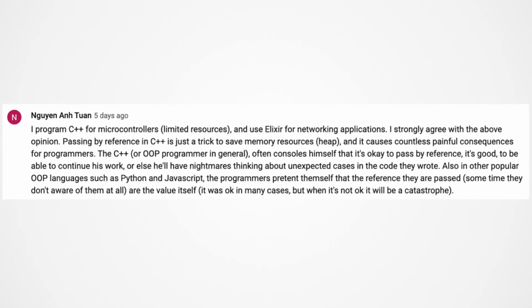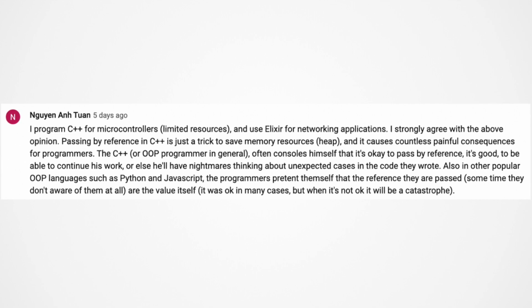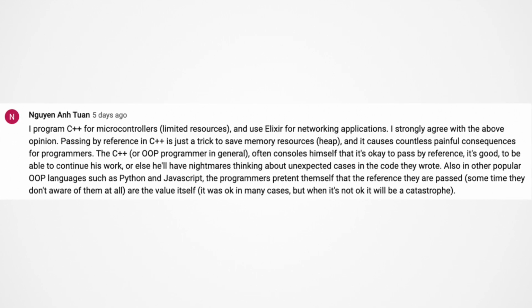Also, in other popular OOP languages such as Python and JavaScript, programmers pretend that the object reference they have passed is the value itself, which is okay in many cases, but if it's not okay, it's going to be a catastrophe. Sometimes they aren't even aware of the difference themselves."